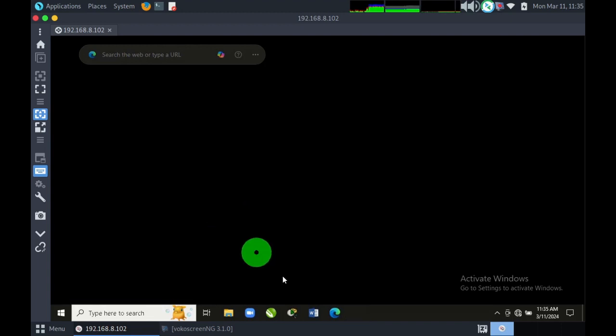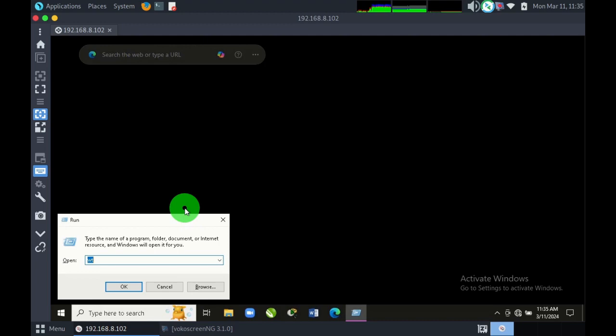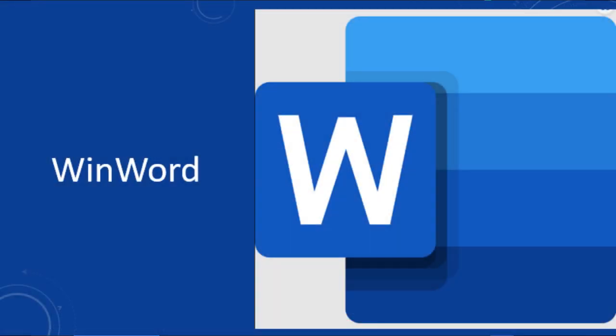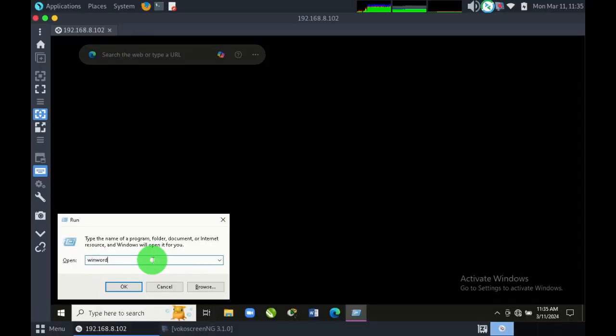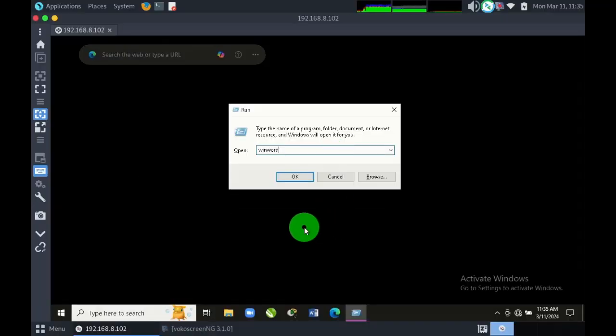The first of the Microsoft Office suite of tools will be the most popular, Microsoft Word. Now, let us type WinWord in the run utility. WinWord is one word, Win and Word. That is the executable name given by those who programmed or created it. So without that name typed correctly, it will not run. So you have to be careful.